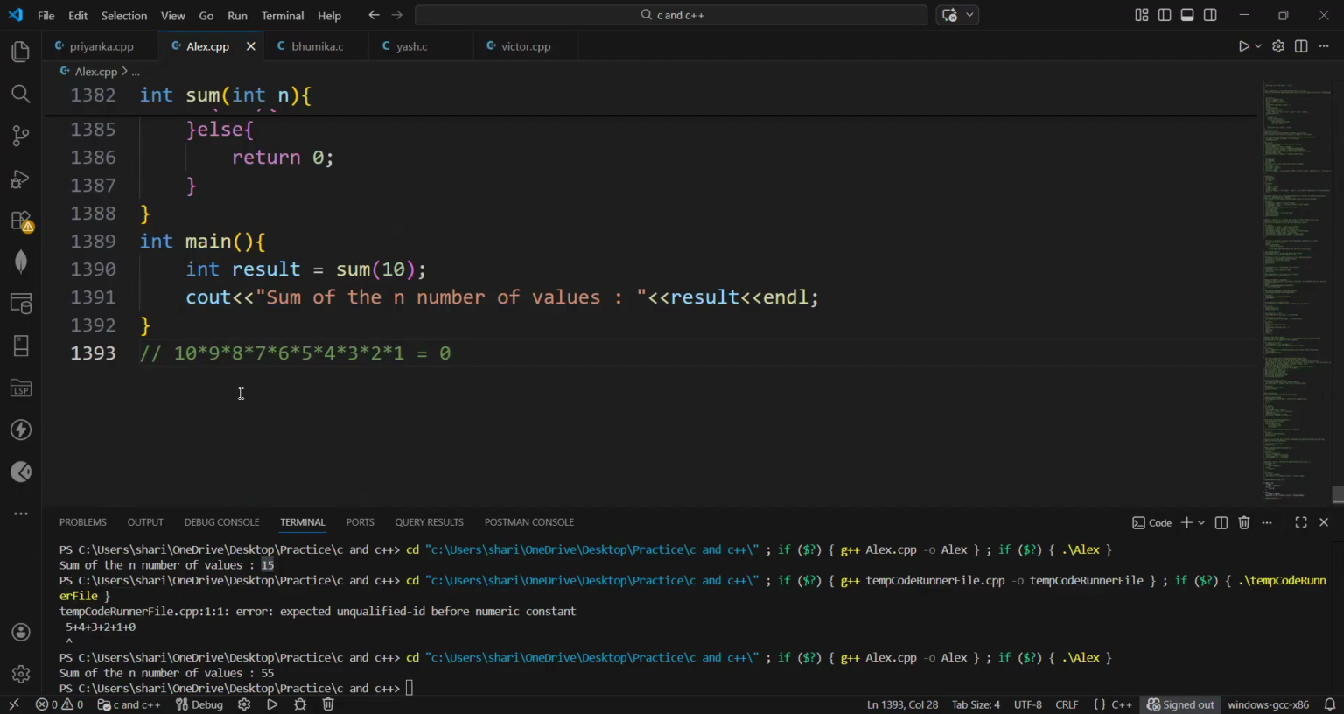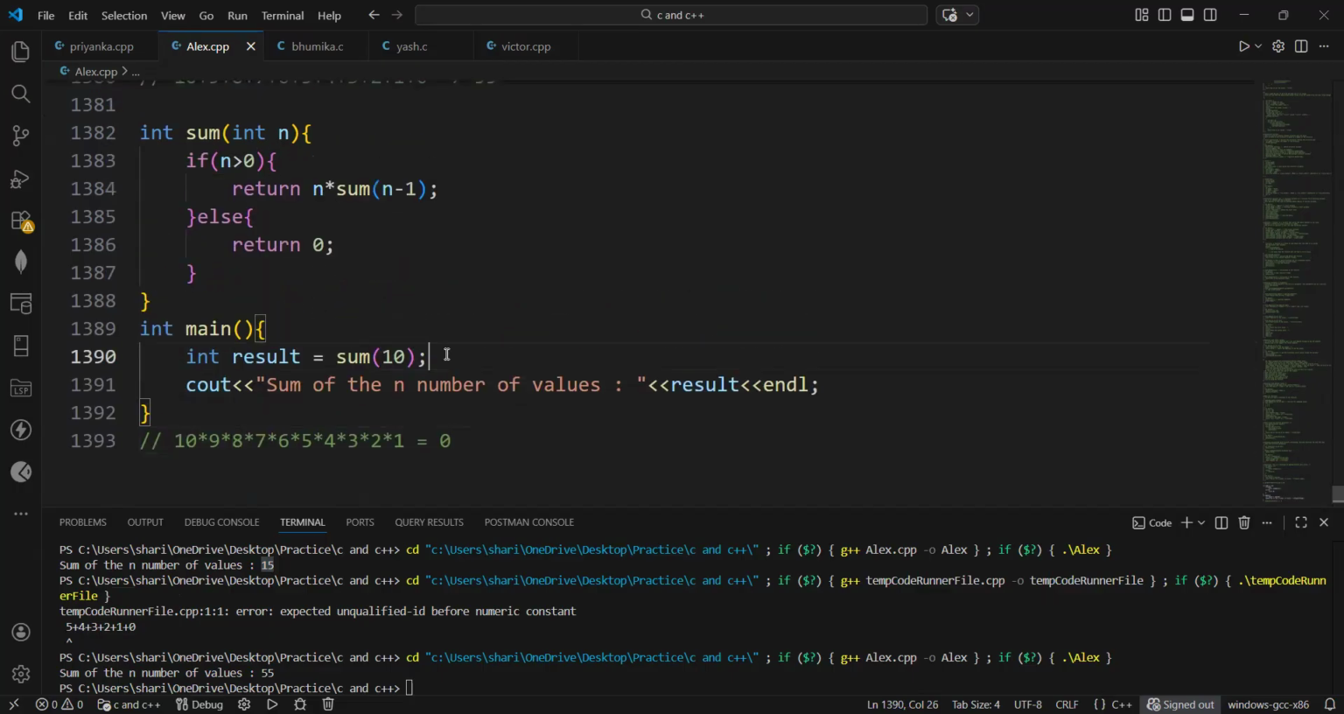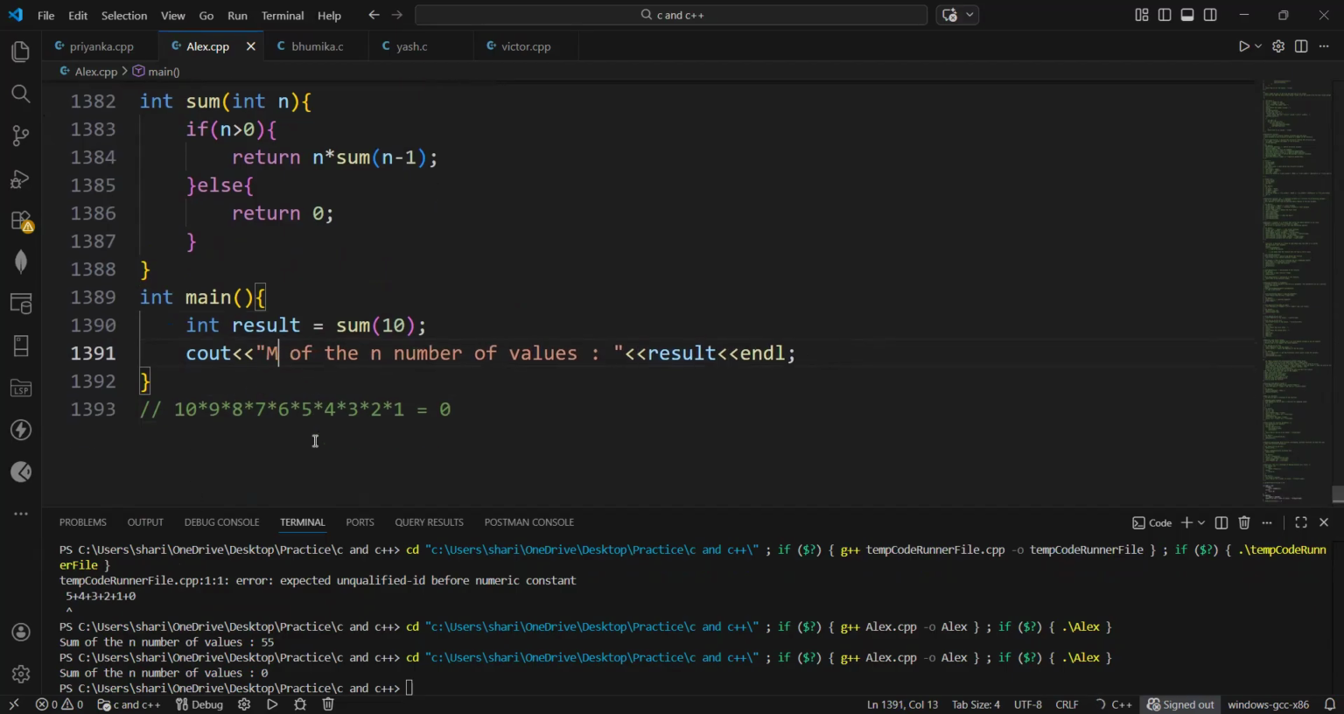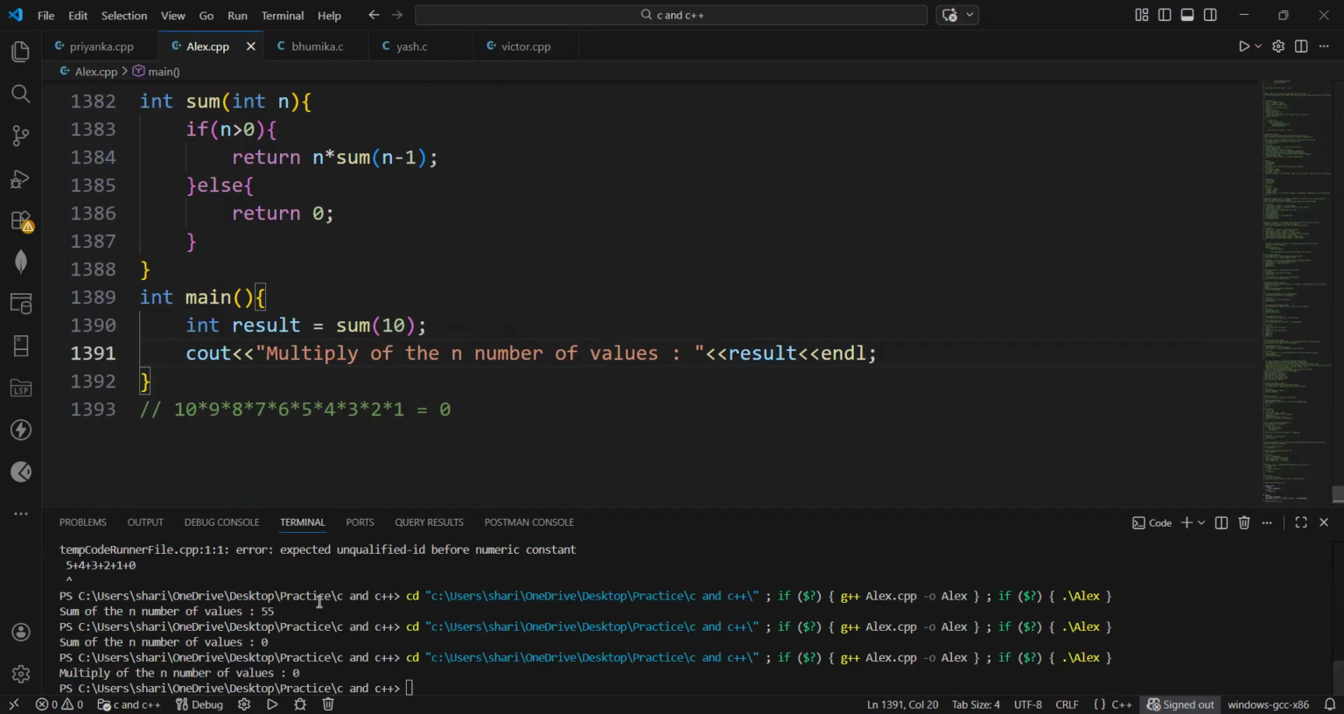How? First of all, let me see what value has come here. When we run this, what value will come here? I just write the multiply of the n number of values. I just use a sum here, and I changed it. It multiplies the n number of values, and yes, this is called 0.